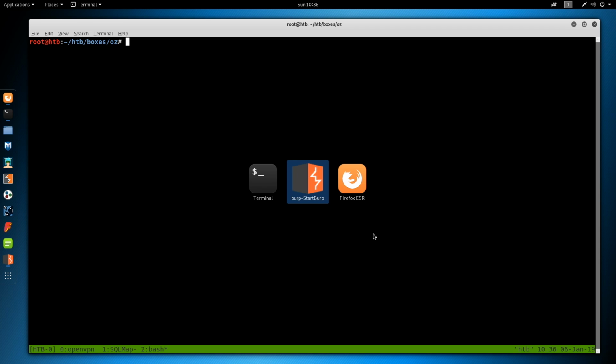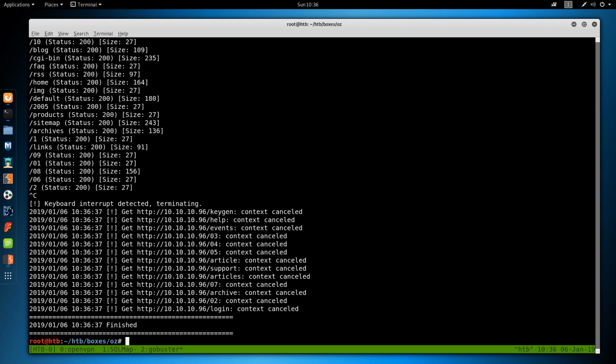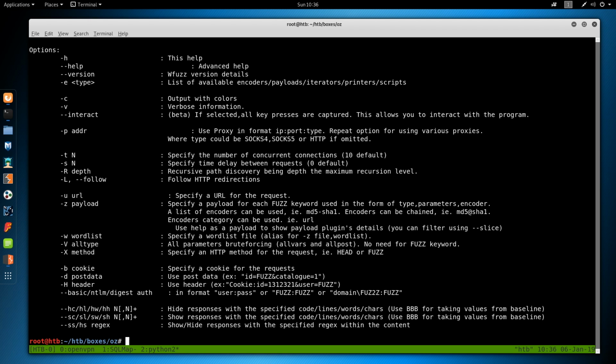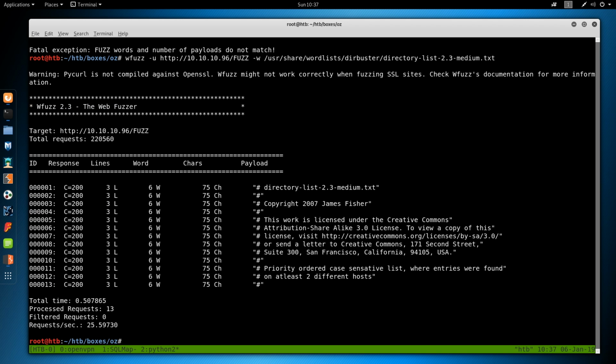Let's go back and enumerate the web API. So GoBuster doesn't work. So let's try wfuzz, a different tool to fuzz HTTP applications. The syntax is going to be pretty much the same. It's going to be -u for URL, http://10.10.10.96, -w for word list, /usr/share/wordlists/dirbuster/directory-list-2.3-medium.txt. We have to say where we want to fuzz. So I want to fuzz right there. And wfuzz just says, hey, put capital FUZZ in all caps, and when it sees that, it's going to replace it with everything.